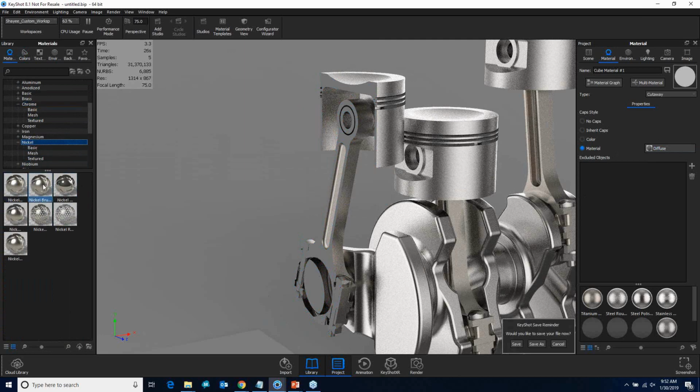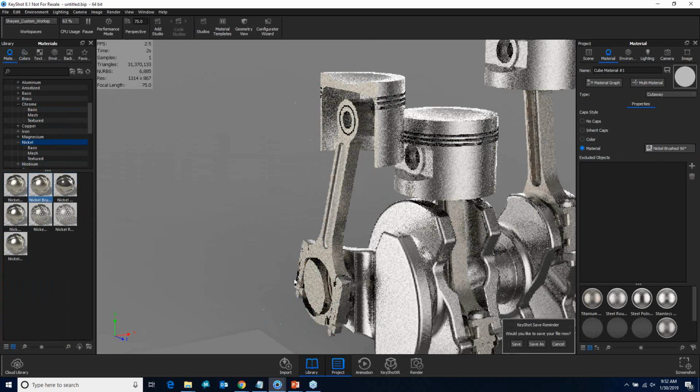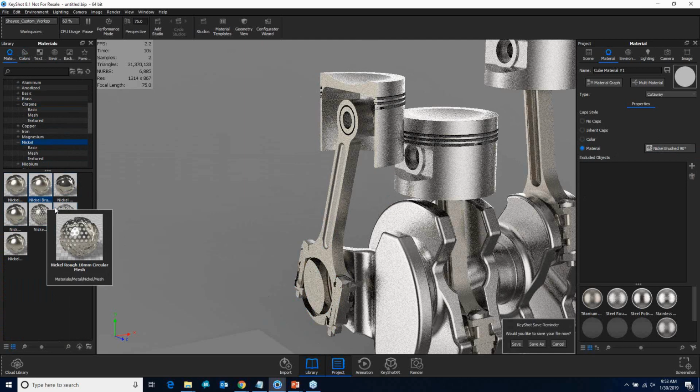Yeah, maybe I want to do a brushed nickel or something. I can just drag that onto that node, right? And it'll then render that with that material as the material for that cutting plane, right?